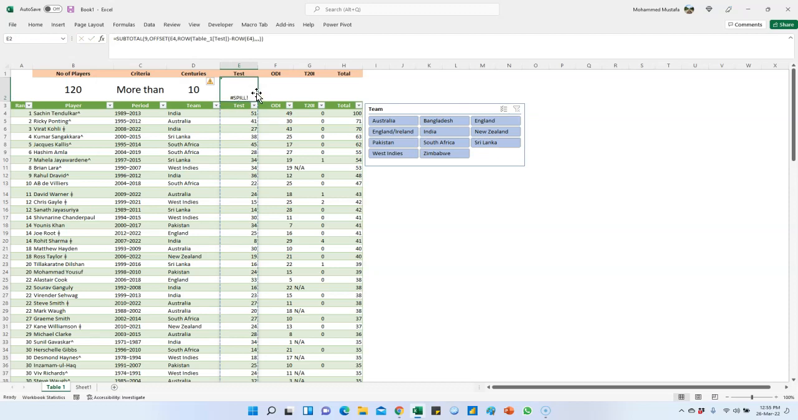Now you can see that it's giving me a spill error, and if I just drag this formula to an empty cell, you will see that it gives me all the numbers that are in this column. So let's drag it back over here.